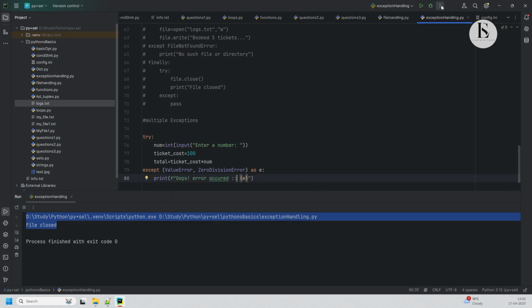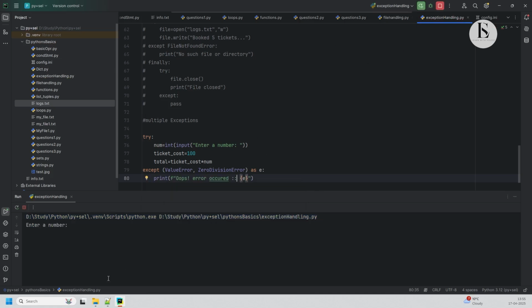Now let's run this. We'll enter a correct number first. Let's enter 5. Hit enter. Went fine, no error. Now let's enter an alphabet. So what does it say? Oops, error occurred. Invalid literal for int with base 10. So what do we understand? That's because it's expecting an integer and it's encountering an invalid literal. All right. Now next time we are going to enter 0.